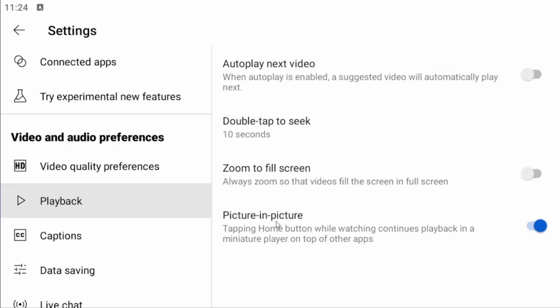Where it says Picture in Picture, tapping Home button while watching continues playback in a miniature player on top of other apps. If you want to have that enabled, just toggle it to the right side in here. It should be toggled to the right. It should light up blue. If it looks like this, it means it's turned off. So pretty straightforward process on that, guys.